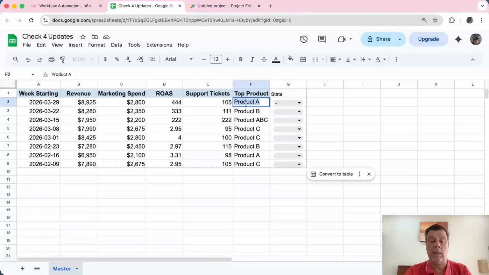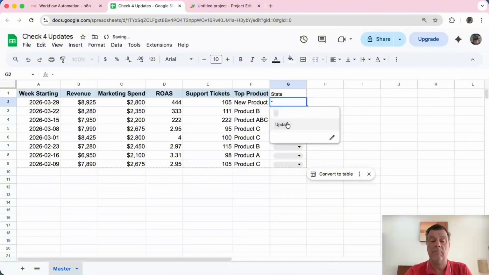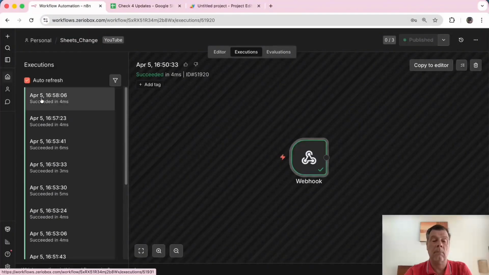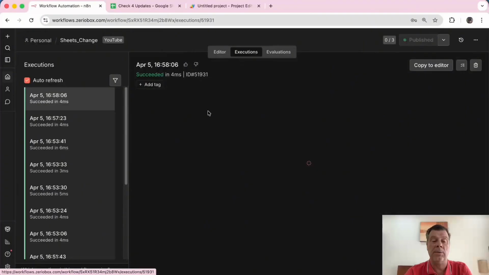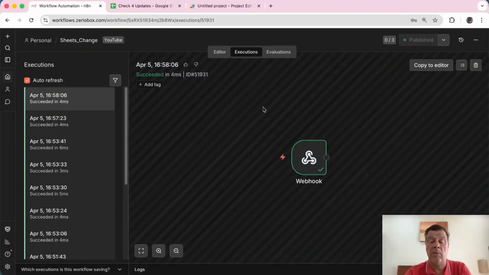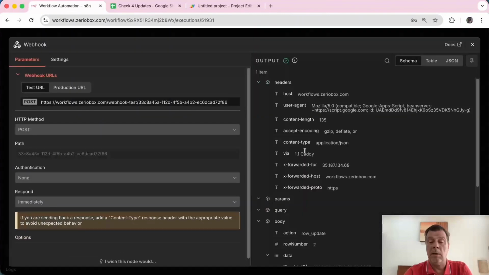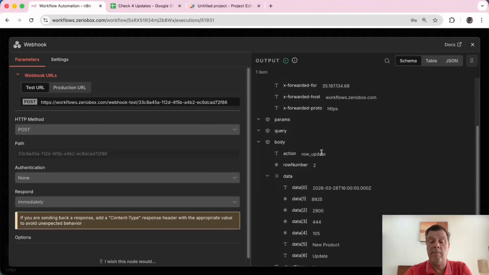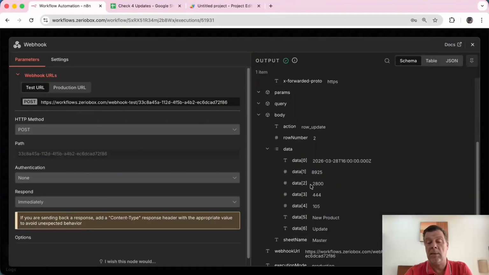Let's change the name of this product to new product and we're gonna update it. And now let's check our executions. And you see a new execution has arrived, or a new payload has reached our webhook. And let's see what's in it. This is the first column, the second column, the third column, the fourth column, the fifth one. And this is the new product name.